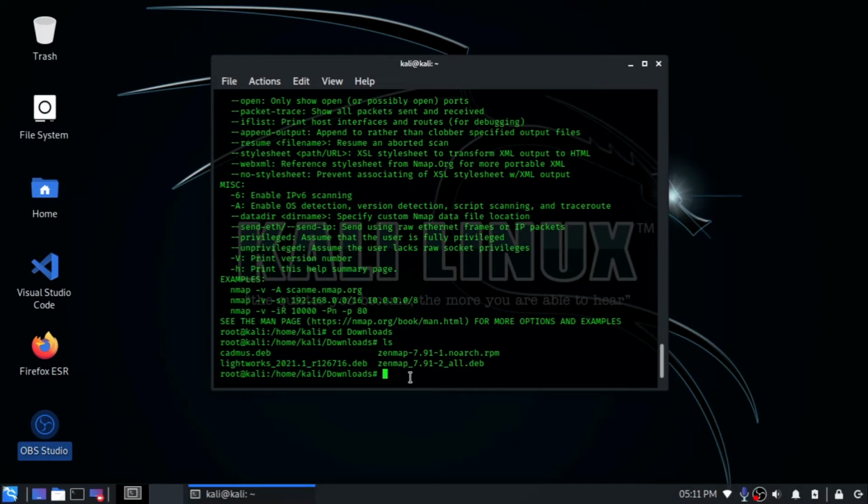As you can see, the ZenMap package is now downloaded. After the ZenMap package is downloaded, we first need to convert this .rpm package to a .deb package, because on Debian systems we cannot install .rpm packages. So in order to convert the .rpm package to a .deb package, we need to first install a package called alien.